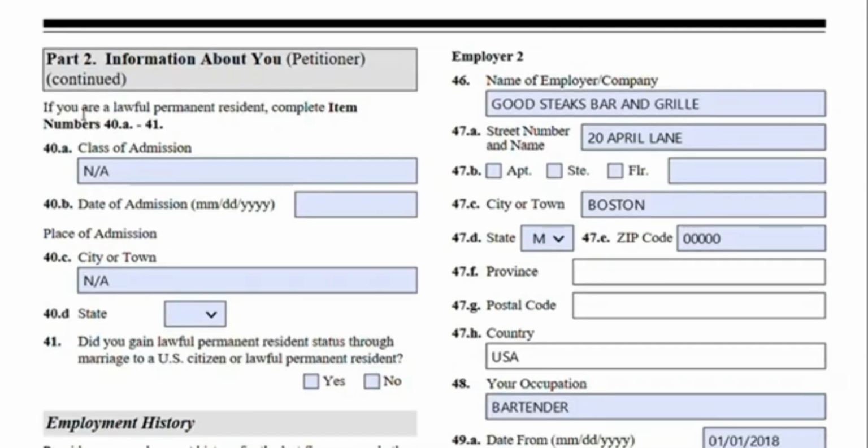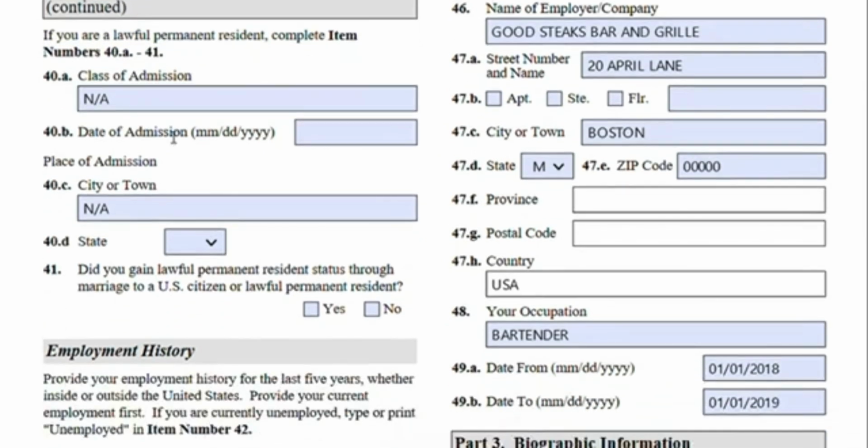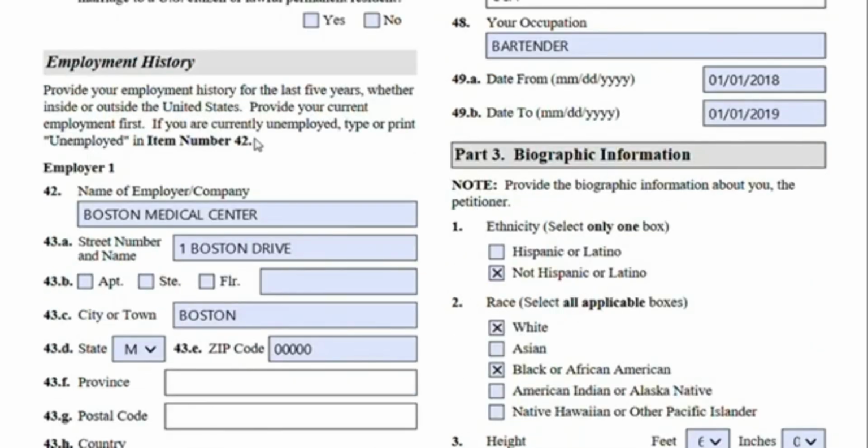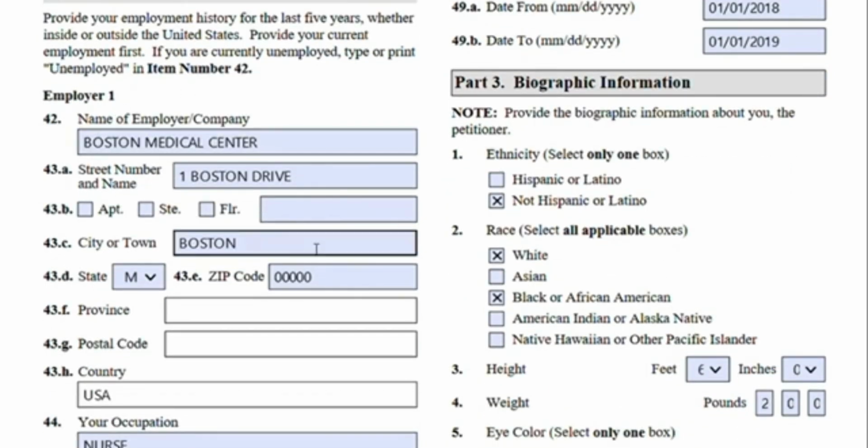Next, only complete the section if you're a lawful permanent resident. It's asking about your class of admission, place of admission, and how you got your permanent resident status. Next, moving on to the petitioner's employment history. You want to provide, again, employment history over the past 5 years, your current employment first, and if you're currently unemployed, type or print unemployed in the first line. So we're going to say that the petitioner actually is employed and provide the employment information here.